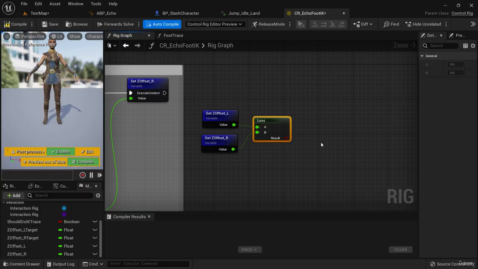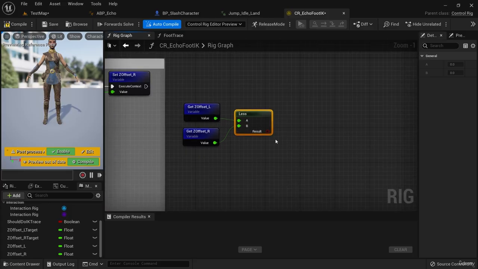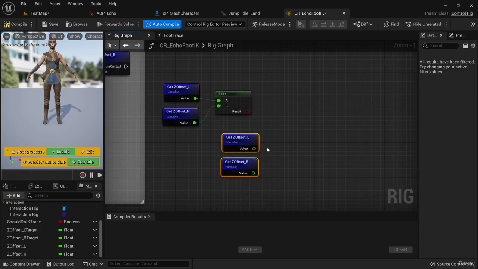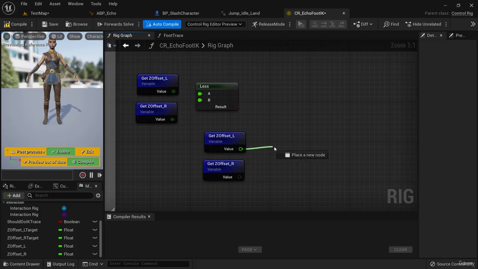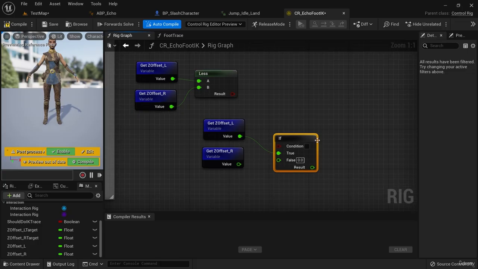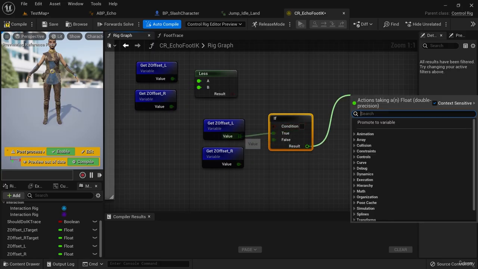Now, this is interesting. Blueprints have branches which behave like if statements, but control rigs have if nodes. And here's how they work. First, let's take our Z offset L and R. I'm going to highlight them both, and Control D, that's going to duplicate them. And I'm going to drag off of Z offset L and type if. And if I select if, check this out. It takes 2 floats, and it takes a Boolean. Here's how it works. If the Boolean is true, it outputs whatever we plugged into true.